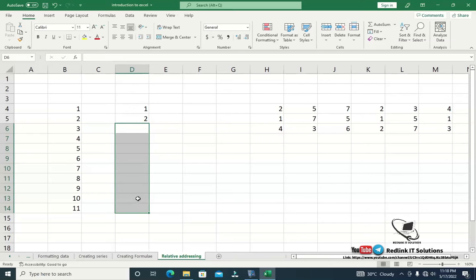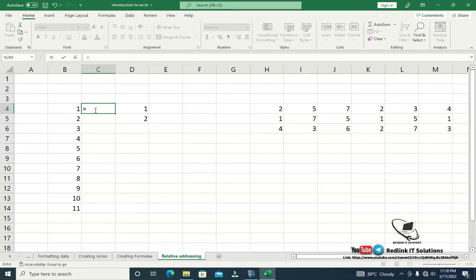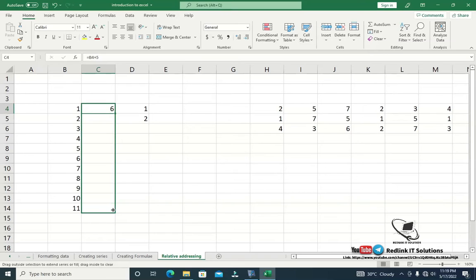Okay, good. So we would want to say that cell C should be equal to this cell B4 plus 5. Okay, good. And let's press enter, and the answer is 6. When we come to the right bottom corner of the cell and we drag it down to 11 relative to cell B14, let's see what will happen here.